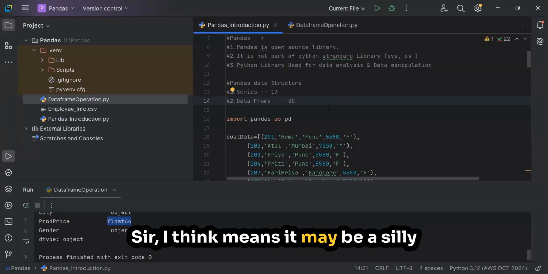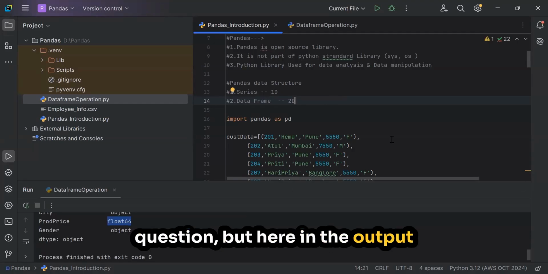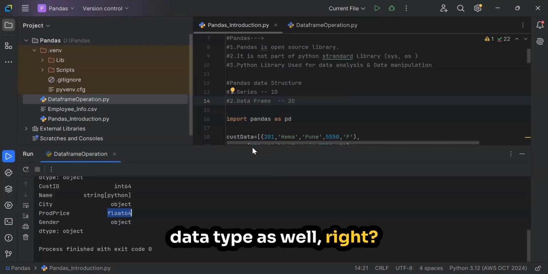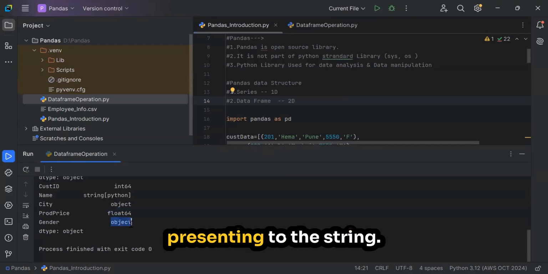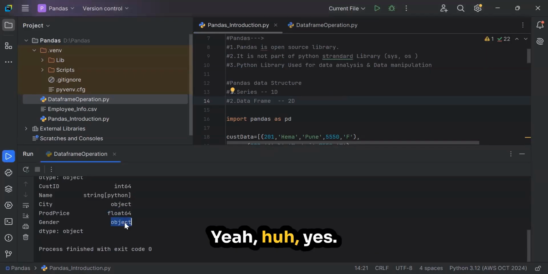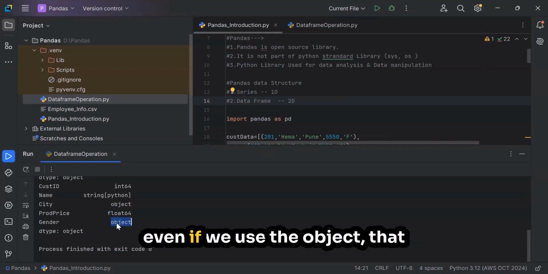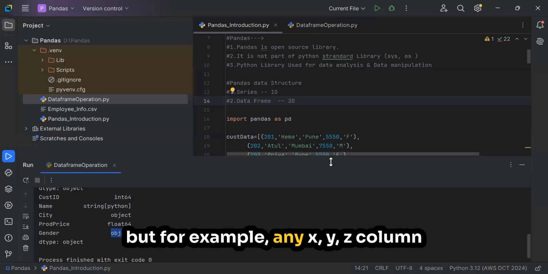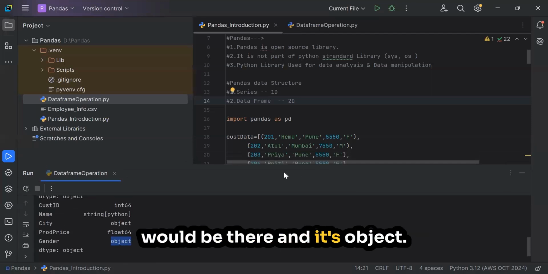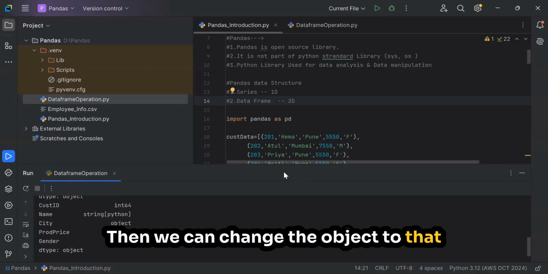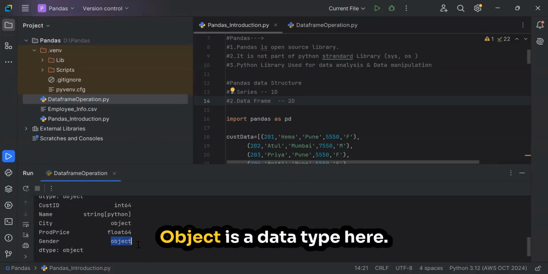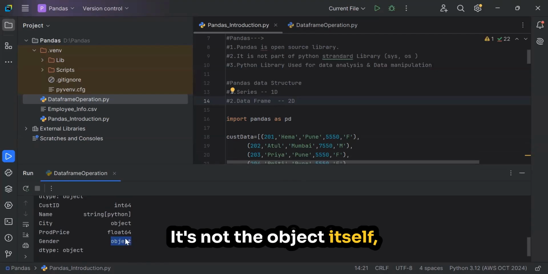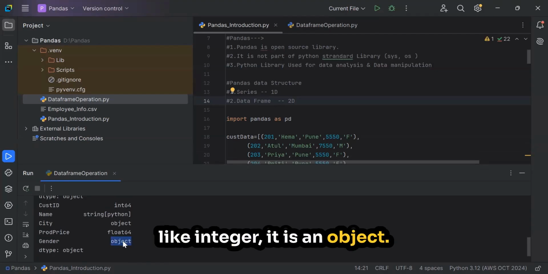Sir, it may be a silly question, but here in the output, we can see gender is object. So we can change this data type as well, right? Yeah, but object itself is presenting a string. Even if we use object, that is also fine. But for example, if any XYZ column were object, could we change the object to a particular data type as well? No, object is a data type here. It's not that object is like an integer.